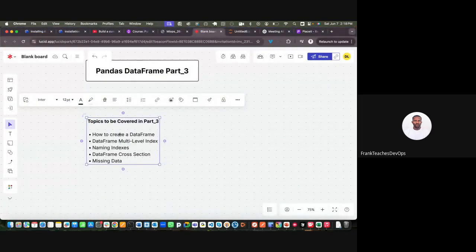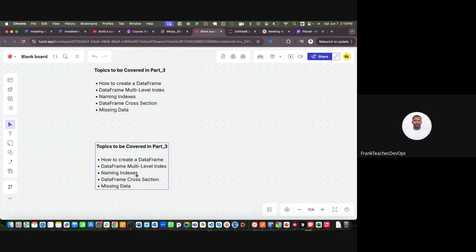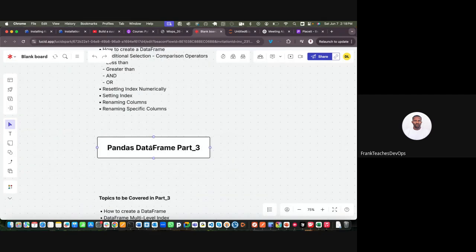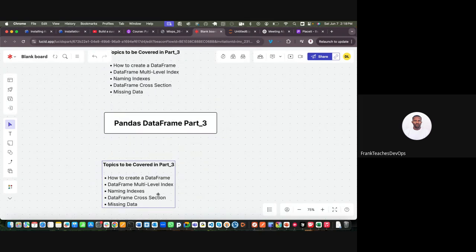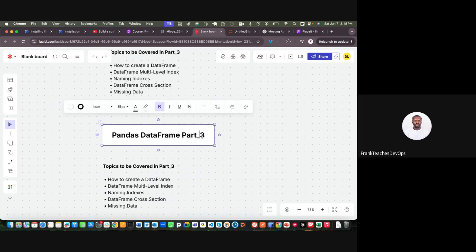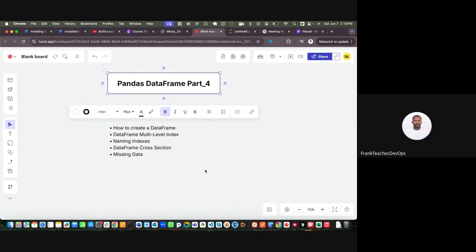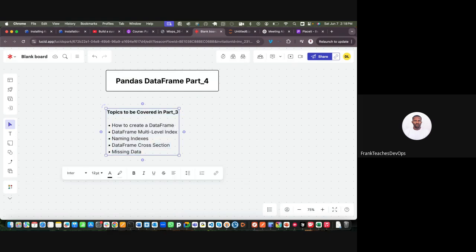So today, guys, we will be looking at Pandas DataFrame Part 4. In today's class, we'll be looking at GroupBy. We will be looking at a whole lot, guys. We look at GroupBy, and we will also look at some other interesting functions like merging.